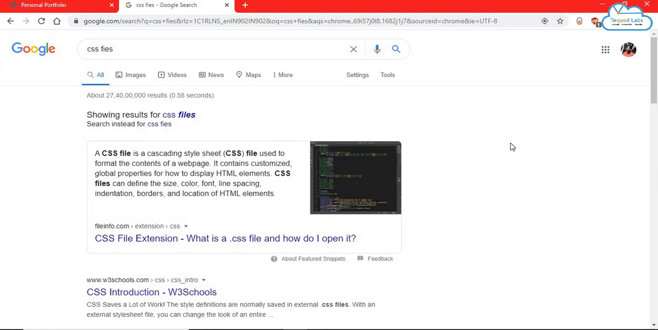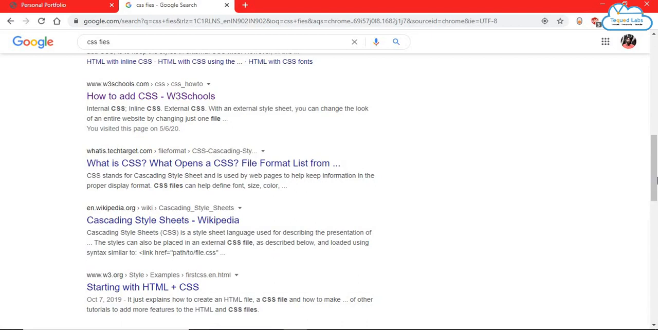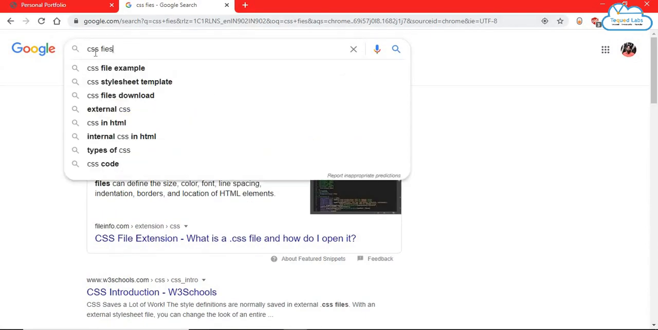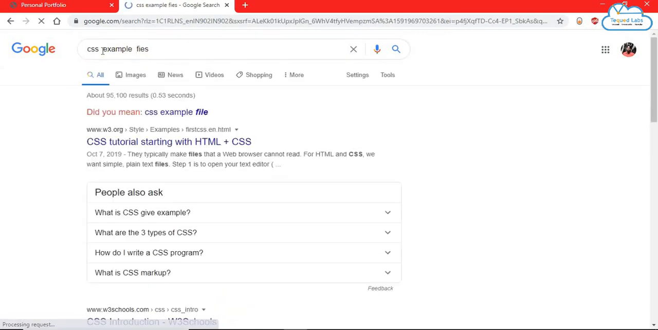You can see CSS files here. You can come down, all these things open. Maybe you can add example CSS files, right? So let me add an example CSS file. Okay, let me add files.